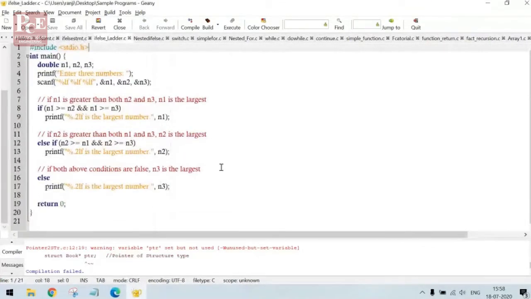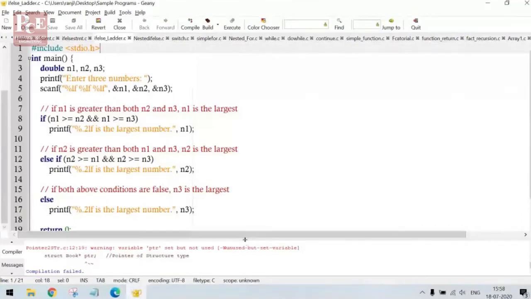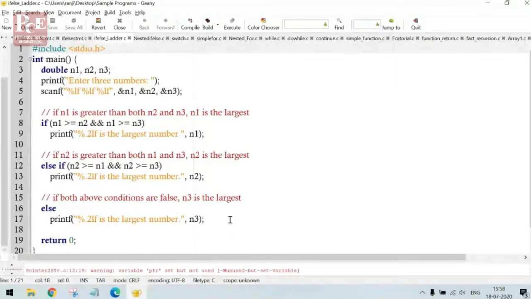I hope the screen is visible. If it is not, Smriti, can you please let me know? Okay, I hope it is readable too.